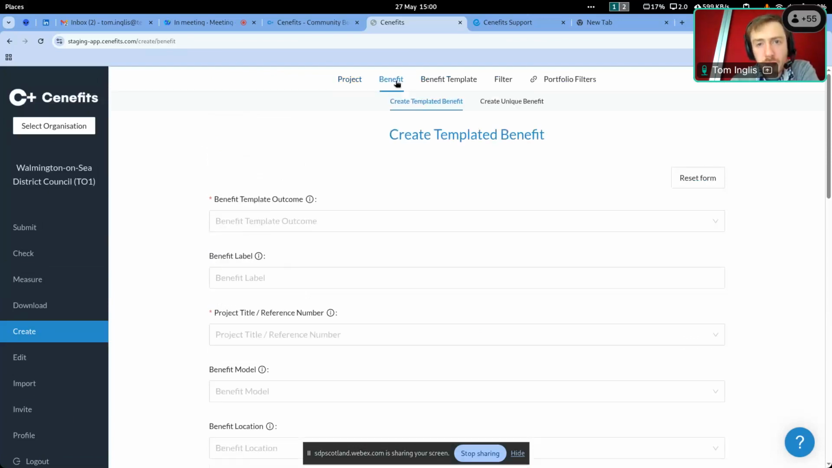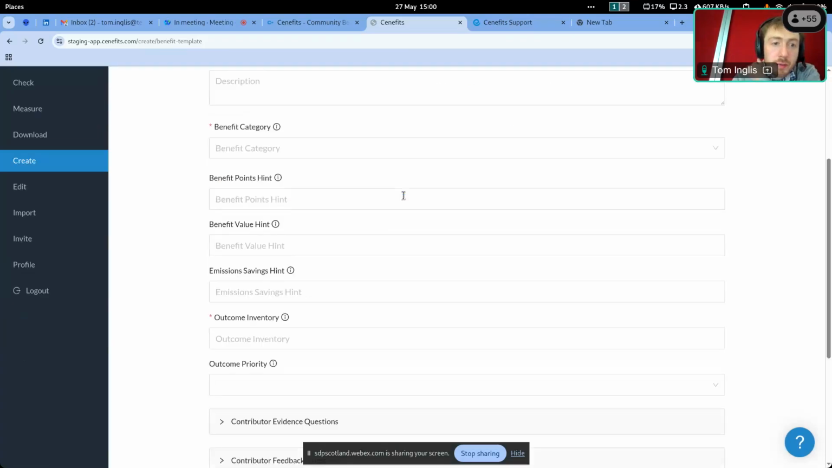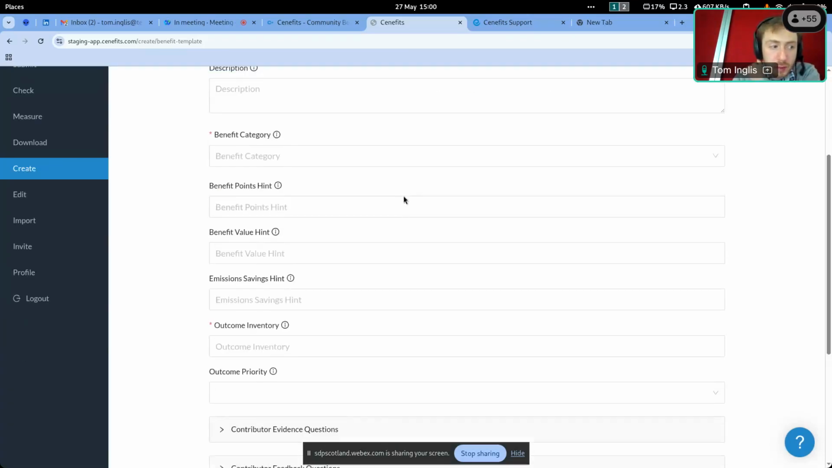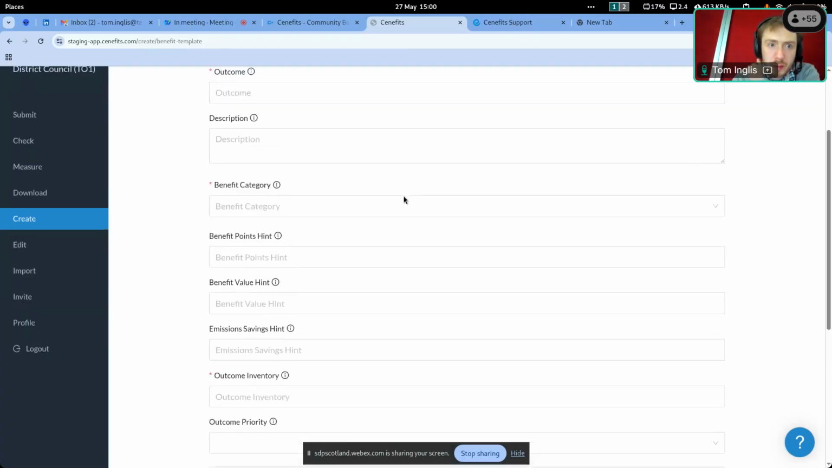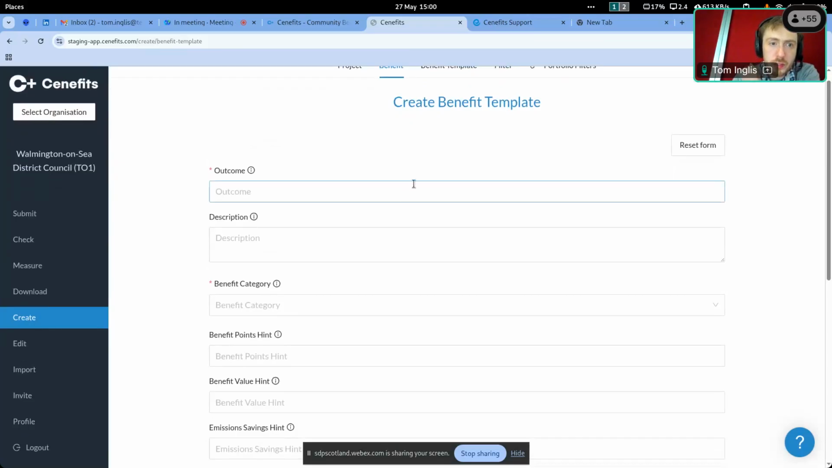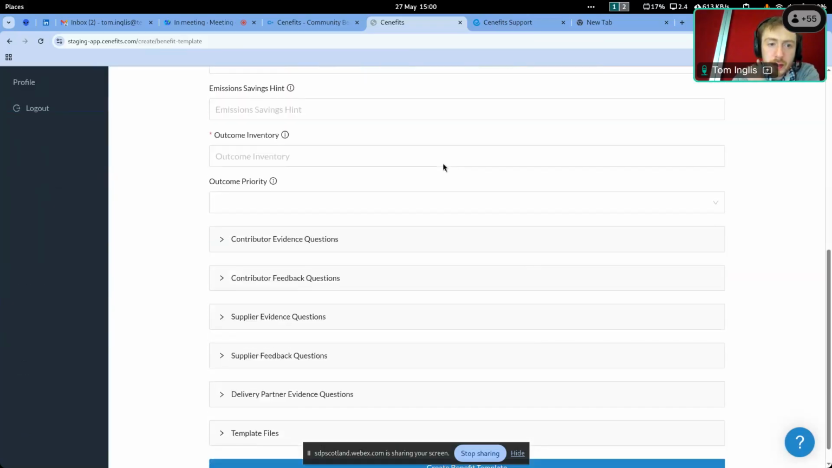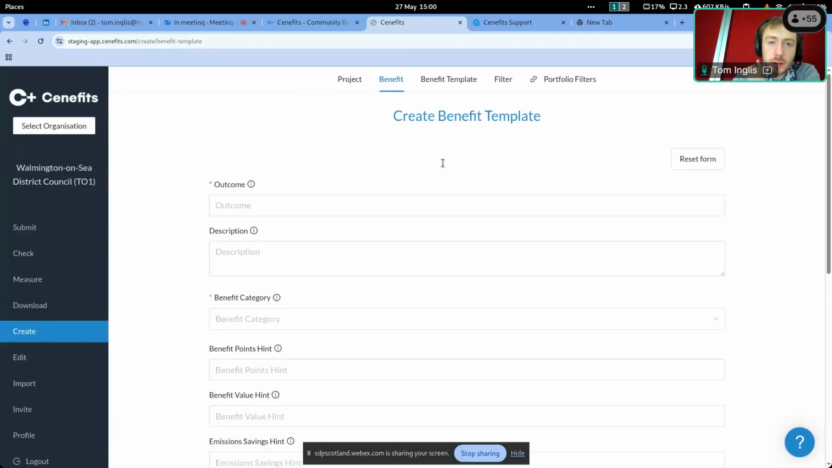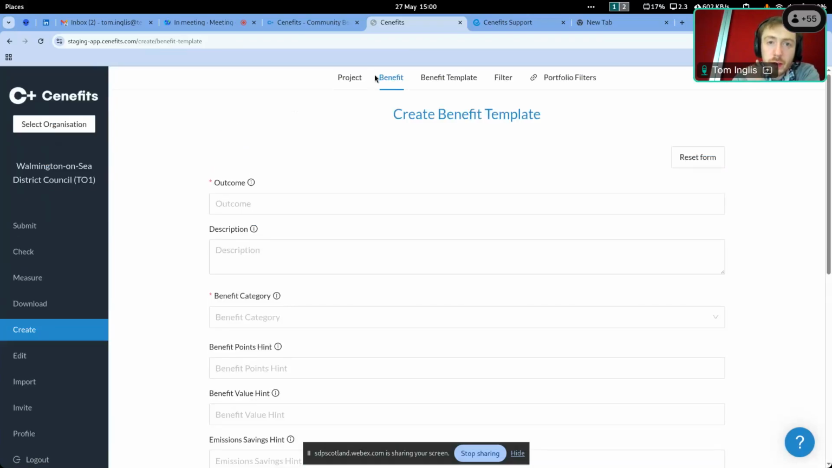From their perspective, they have two different types of benefits. They have those that are of a standard type, so they've created a template for them essentially. So maybe things that are on a framework or menu. I forget the exact term that he used for Renfrewshire earlier, but those are common ones that you might select and pull off.